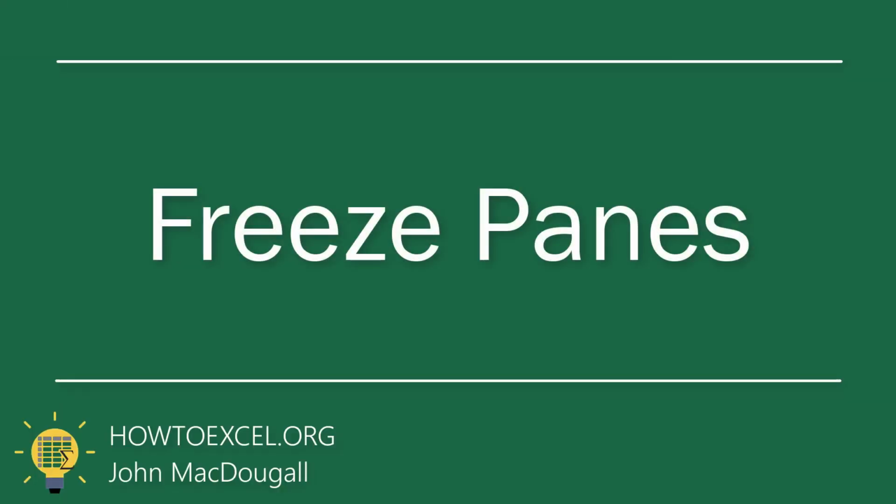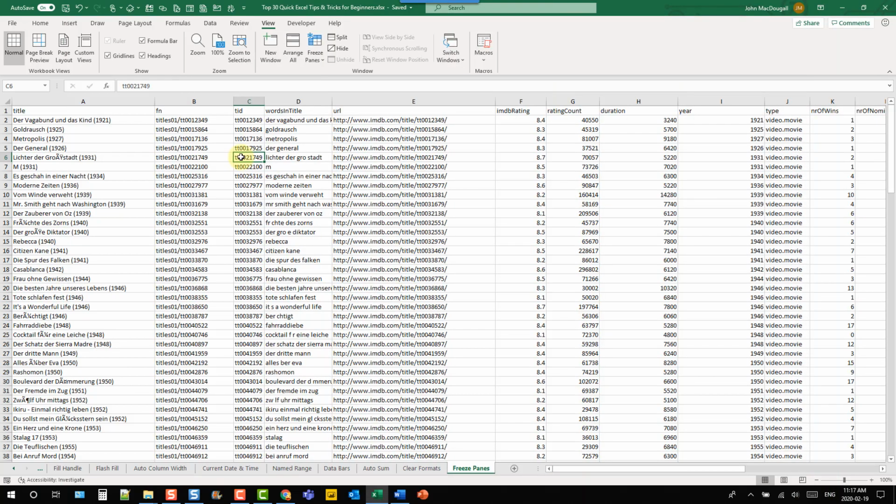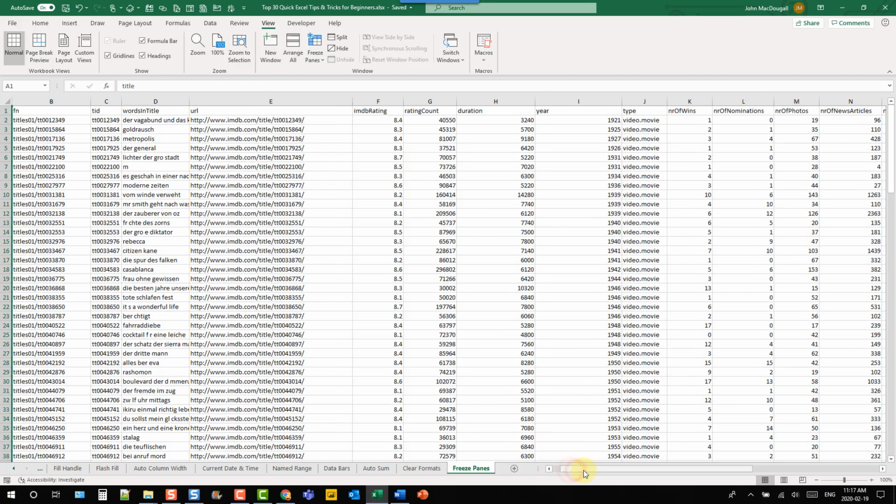In this tip, we're going to take a look at how we can keep selected rows and columns visible in our worksheet at all times. So if we have a large set of data like this, usually we'll want to see the column headers at all times. And if we scroll around in our data set, they'll become hidden. And in this case, I want to see the first column here that contains the film title. But if we scroll over, then that's going to be hidden as well.